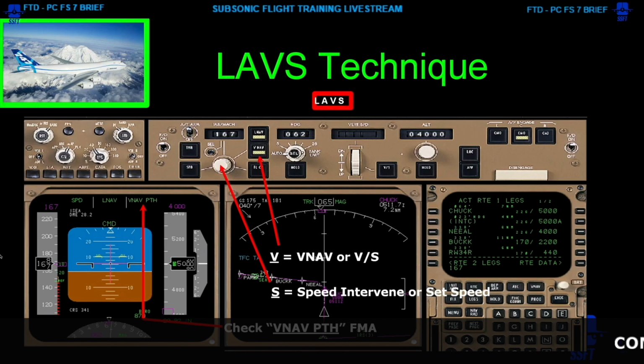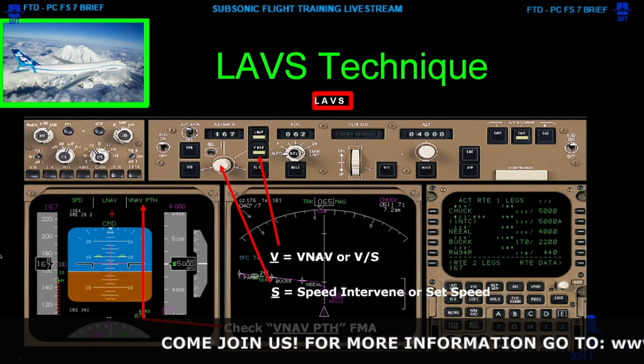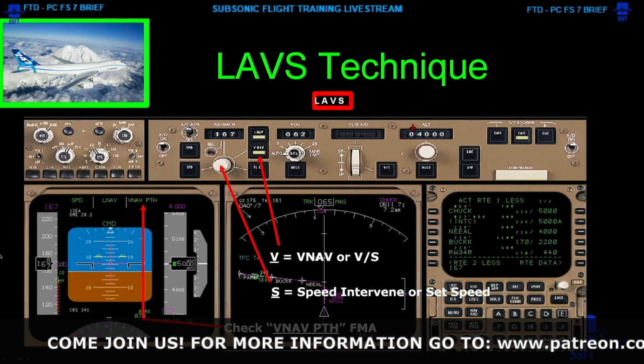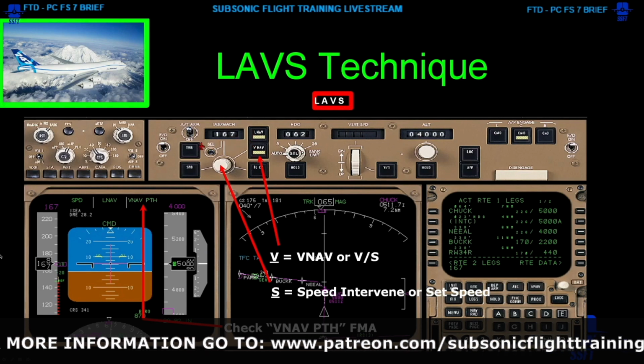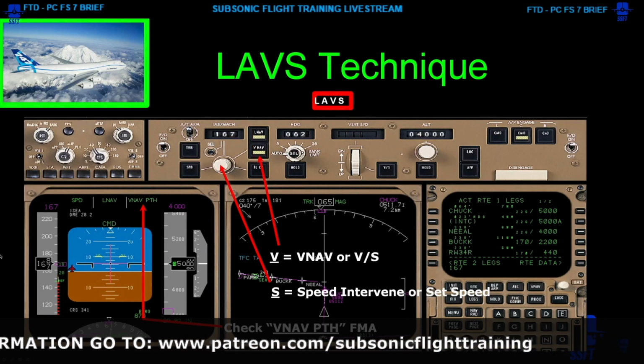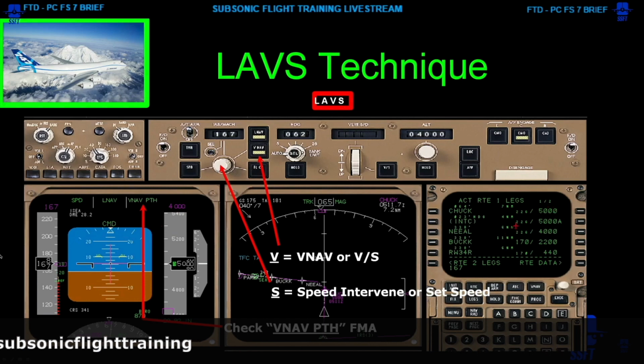And then after the S, after the speed intervene, the fifth step would be check VNAV path is on your FMA. And if you got VNAV path, well, you're ready. You got a lower altitude, you're in VNAV, you're at your speed for flap 10, you speed intervened, and you got VNAV path. Okay, it's ready to go down now. It's ready to start down on the path, down to the next altitude, which is 4,000. So that LAVS, again, that's a good thing to use.